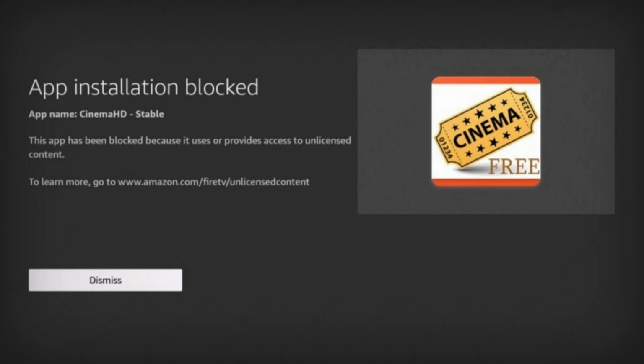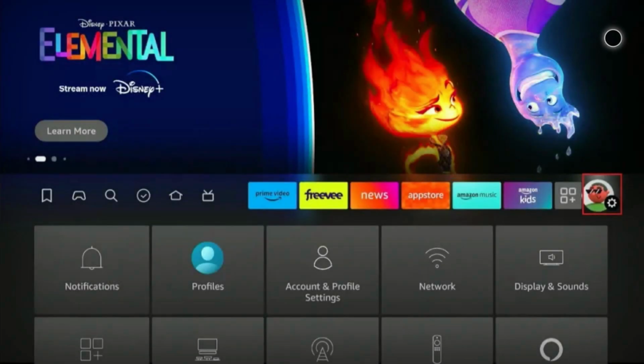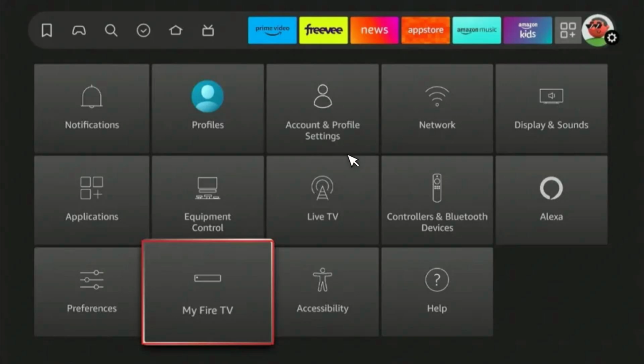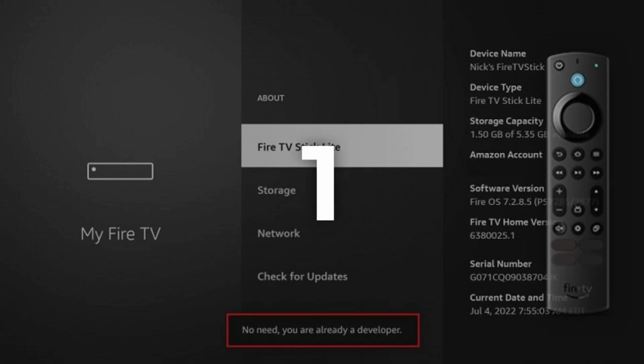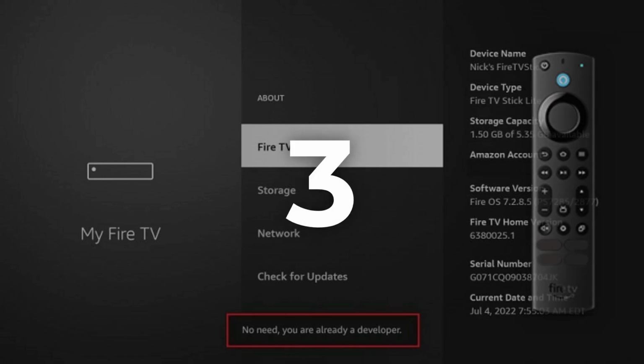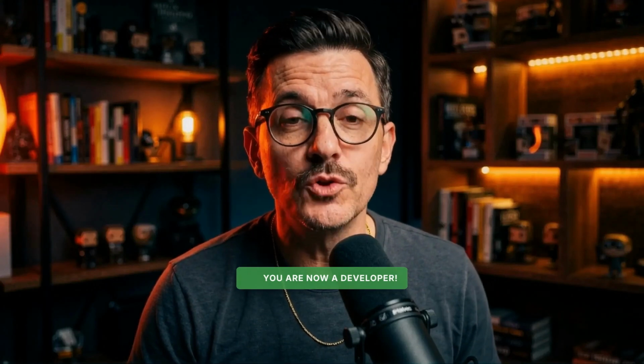Step 1 is unhiding your developer menu. Amazon completely hid this option in the latest update to stop you from adding outside apps. To bring it back, click on your main settings gear icon and click into the My Fire TV card. Next, hover over the About section and click the main select button on your remote exactly 7 times. A quick notification will pop up at the bottom saying you are now a developer. It is that simple.